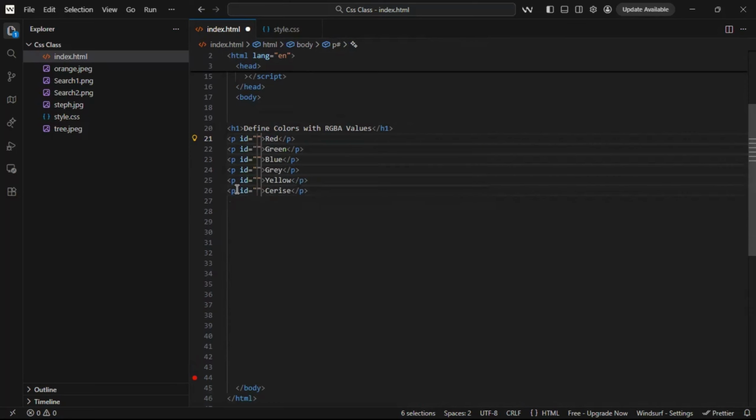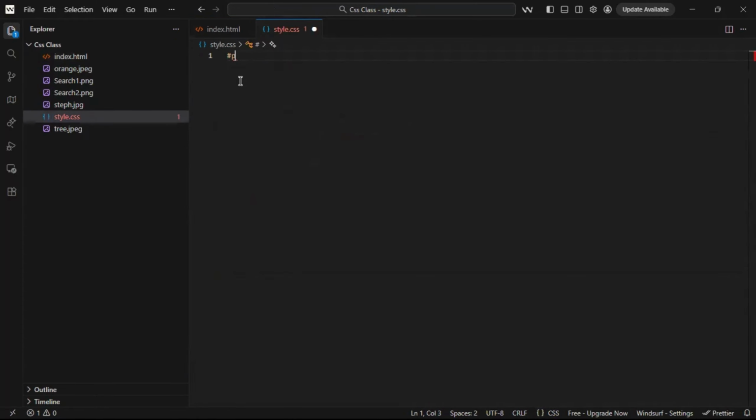ID equals P1, 2, 3, 4. So that is this. Now let's come and style it out. We'll come here as that P1. What do we want inside our P1? We don't want it to be red. We want to use RGB values. So we'll say the background color should be RGBA 255, 0, 0, but in this aspect it will be 0.3.